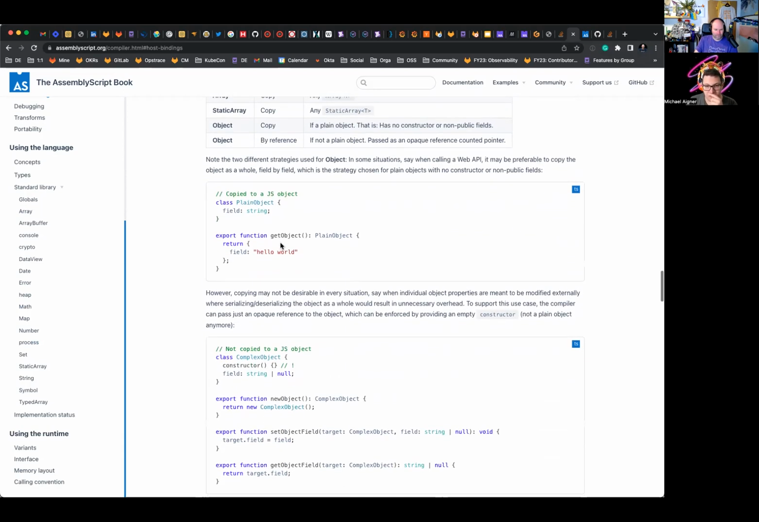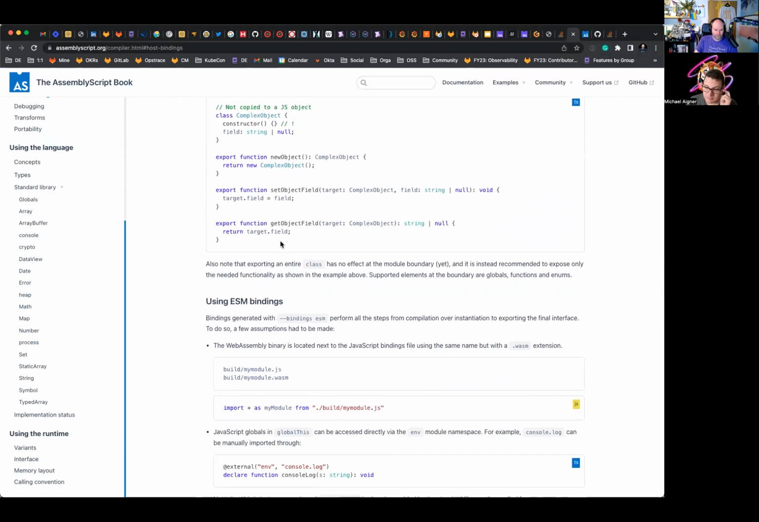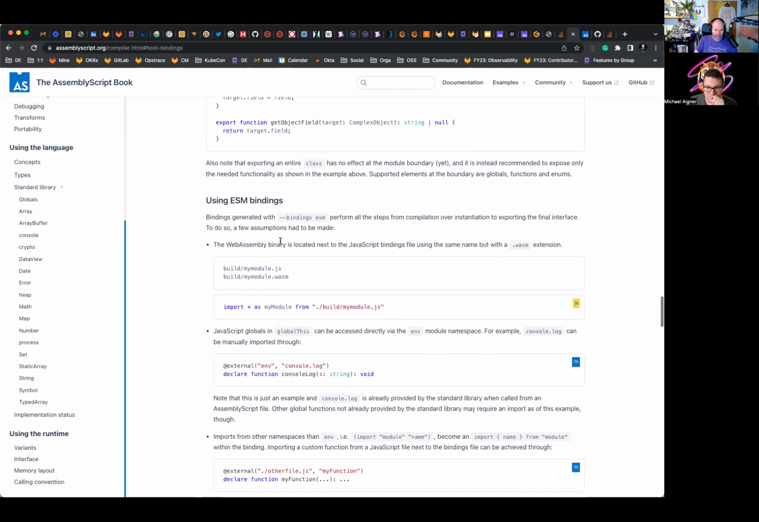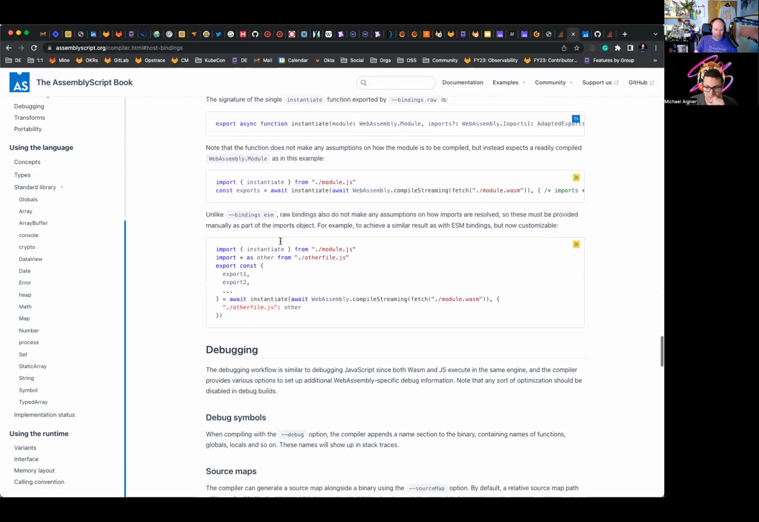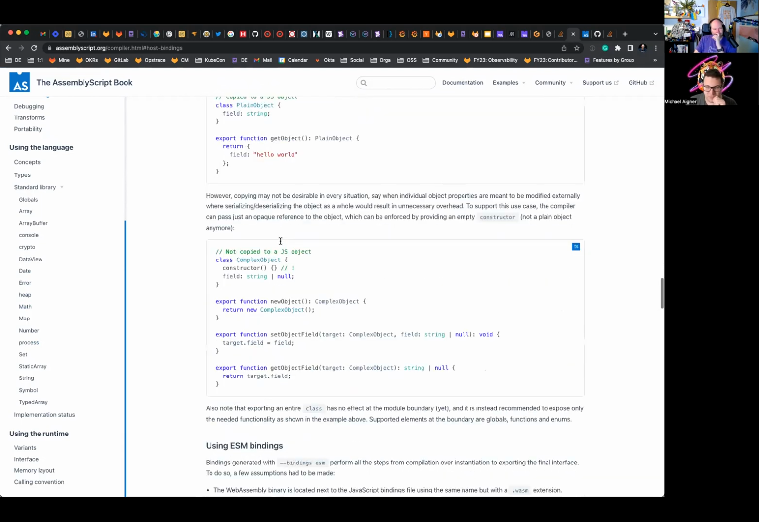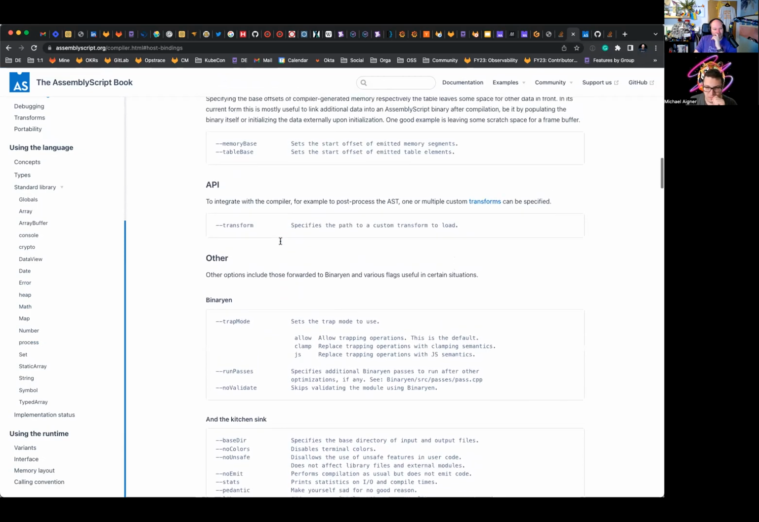Oh, they have a big end. Interesting. ESM bindings. Okay, I think there is quite some work to do.